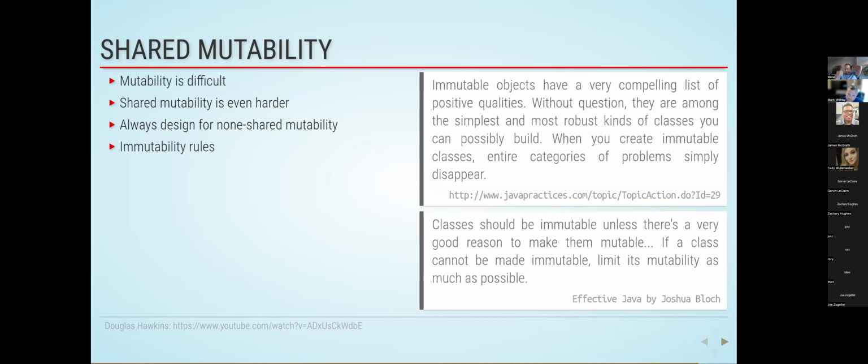Joshua Bloch once said, classes should be immutable unless there's a very good reason to make them mutable. If a class cannot be immutable, limit its mutability as much as possible. So if you have a class that has one single Boolean that can be mutated, fix up the rest with final, make it immutable, and keep only that one thing open. So limit the scope of problems.